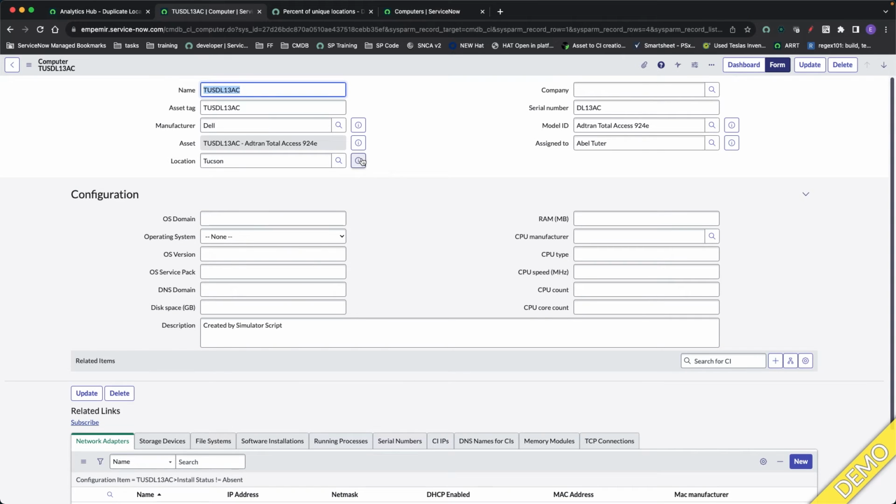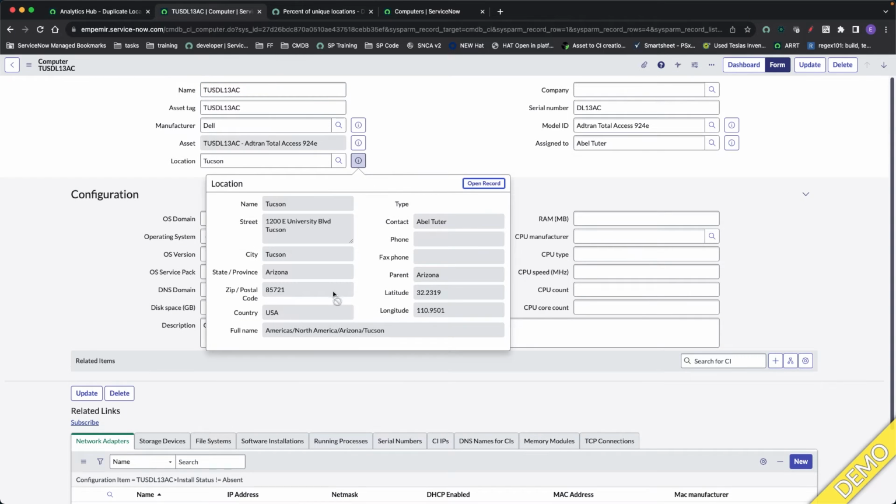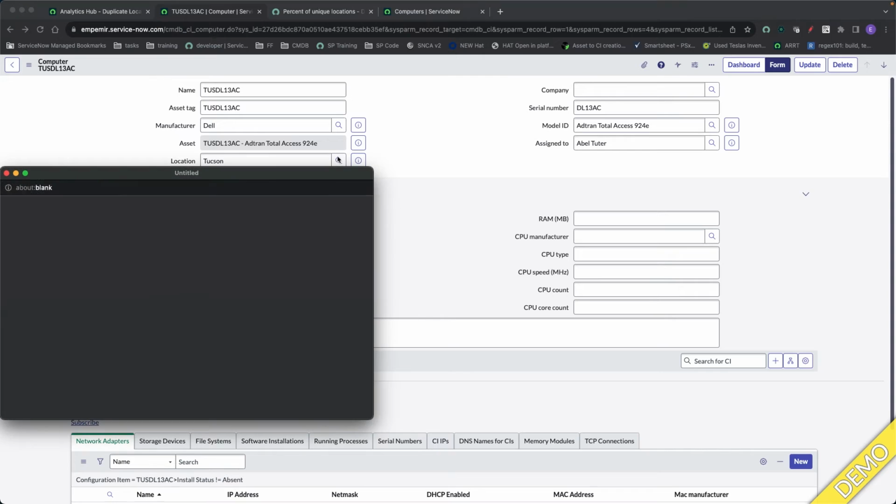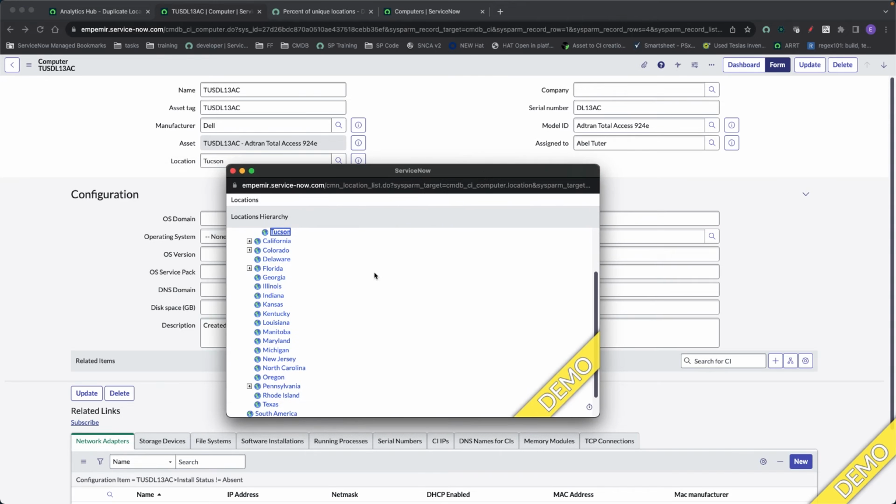All right, once you click the information icon here, you can see information about this location, but once you click the lookup here, actually you can see the hierarchy and where it falls. So you notice that Tucson is in Arizona, which is North America. At the same level, we have the other Arizona record that has Flagstaff in it.